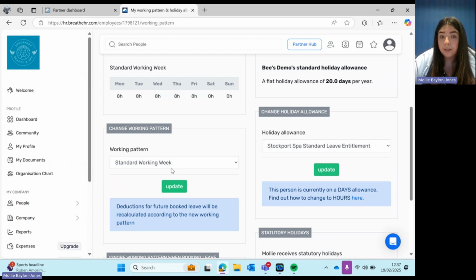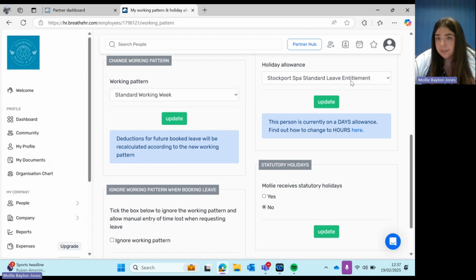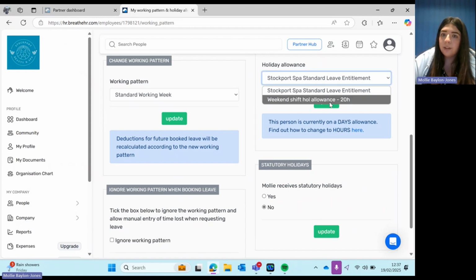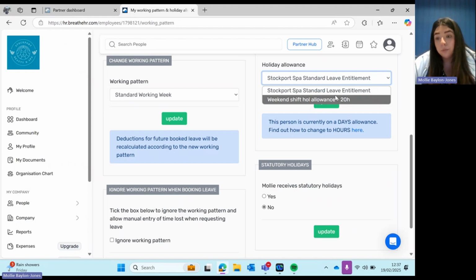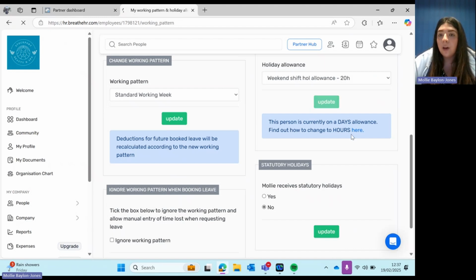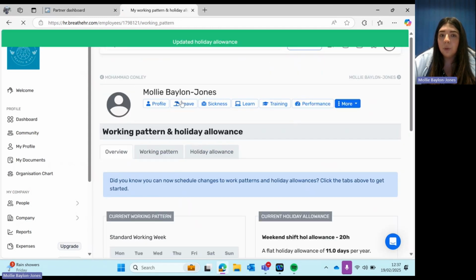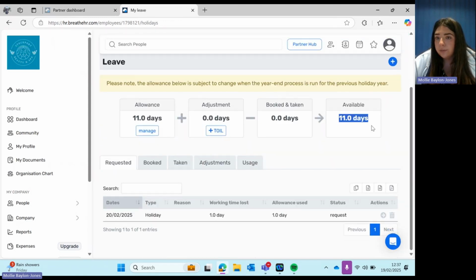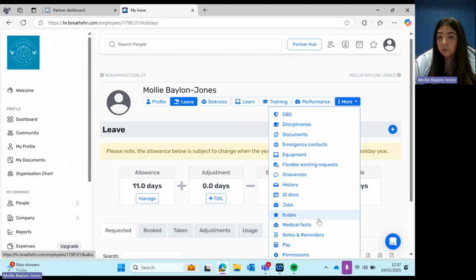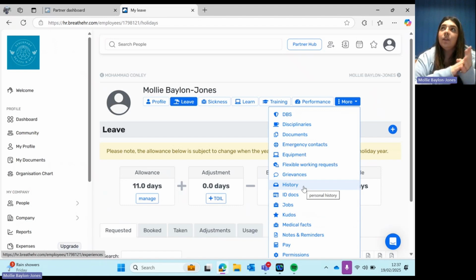So, for example, I'm on the standard working week, and I'm also on the standard leave entitlement. However, say I do the weekend shift, which is 20 hours rather than 40. I can just pop that in there, update it, and my leave will automatically go down because of it. So for example, I have 11 days now, whereas previously I had 20. It's very easy to do, and you can also schedule these changes. So for example, if you have an employee who is dropping their hours in 2 weeks' time, you can set that up so it happens on that day.